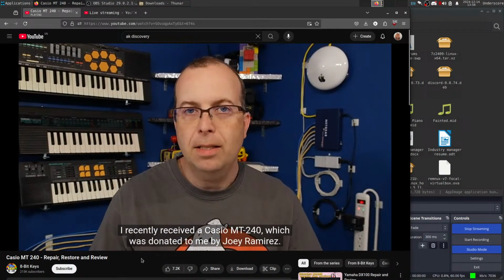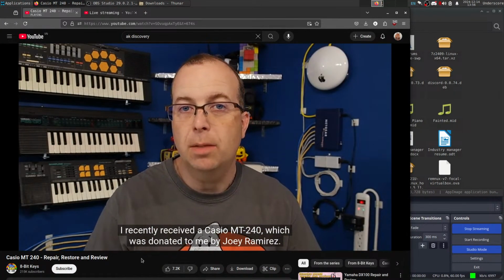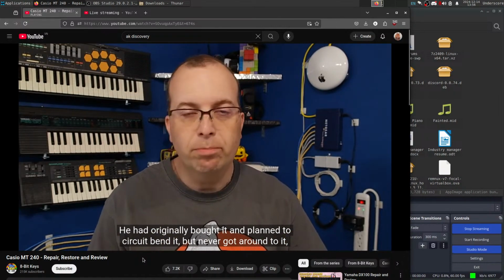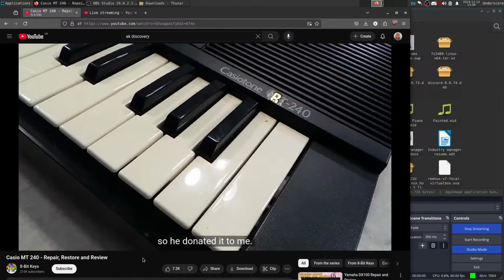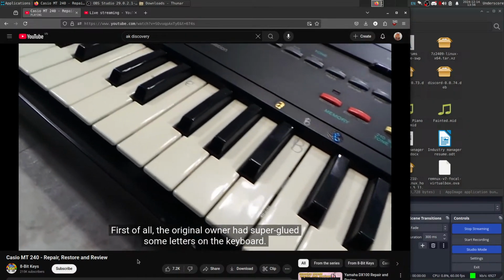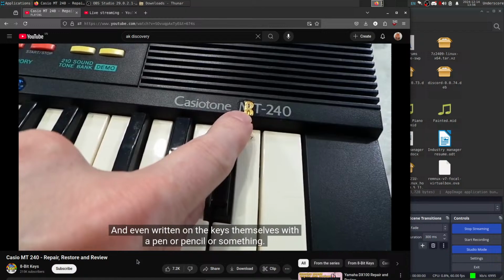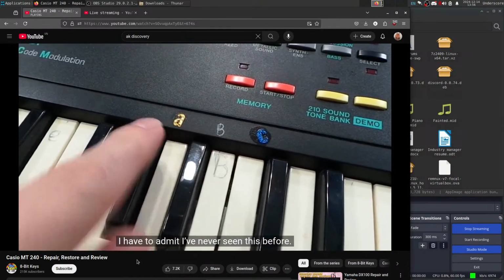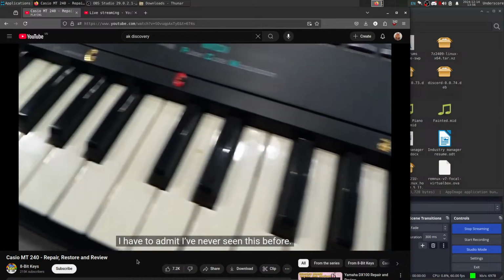Recently, I received a Casio MT240, which was donated to me by Joey Ramirez. He had originally bought it and planned to circuit bend it, never got around to it, so donated to me. But it has some problems. First of all, the original owner had super glued some letters onto the keyboard, and even written on the keys themselves with a pen or pencil or something. I have to admit, I've never seen this before.